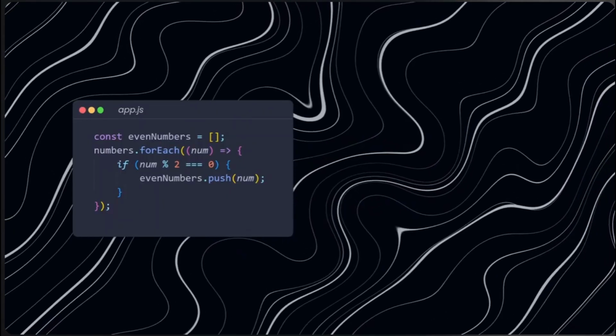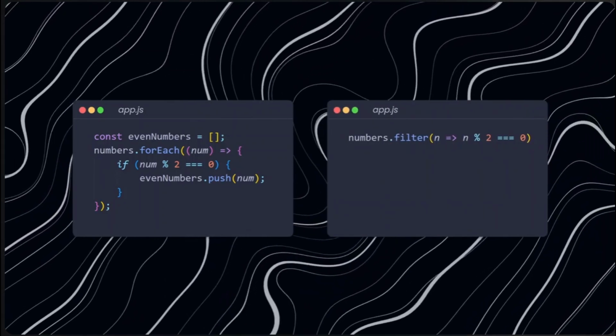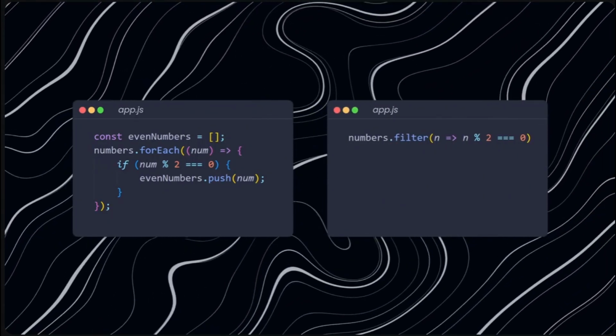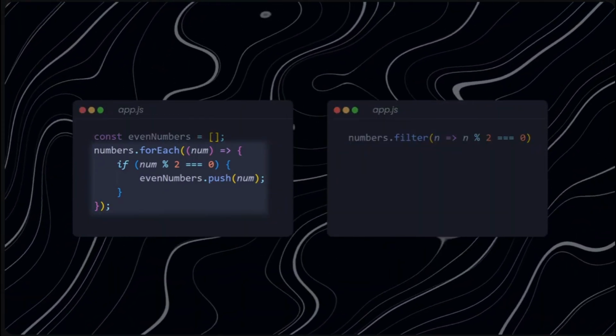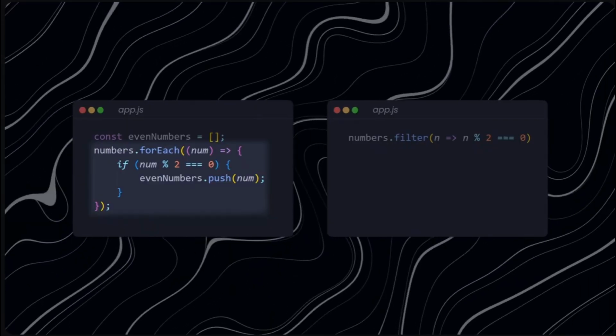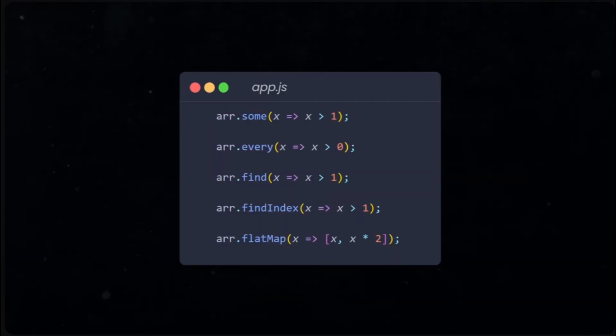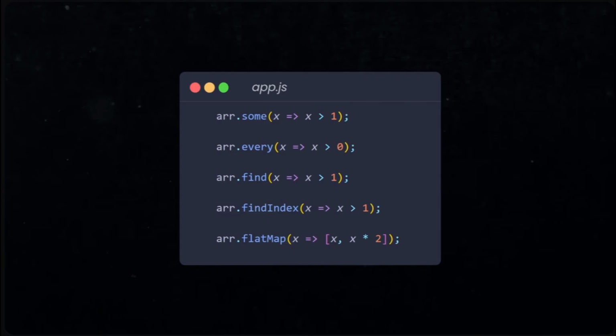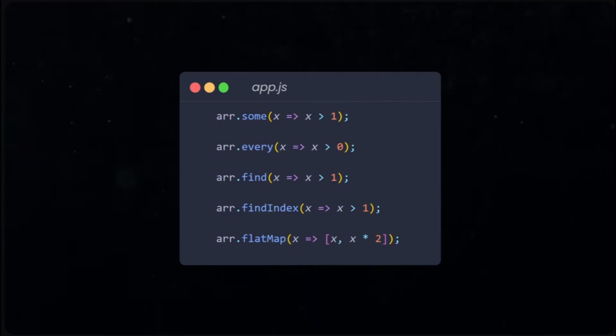Mistake number 5, overusing forEach when other array methods are more suitable. Many beginners stick to using forEach because it is the array method they know best. In some cases, that's perfectly fine. However, there are times when using other array methods is a better choice. JavaScript provides several array methods that can help you write cleaner and more efficient code.